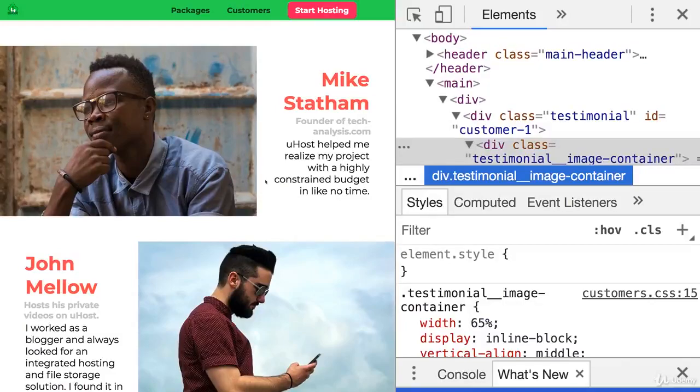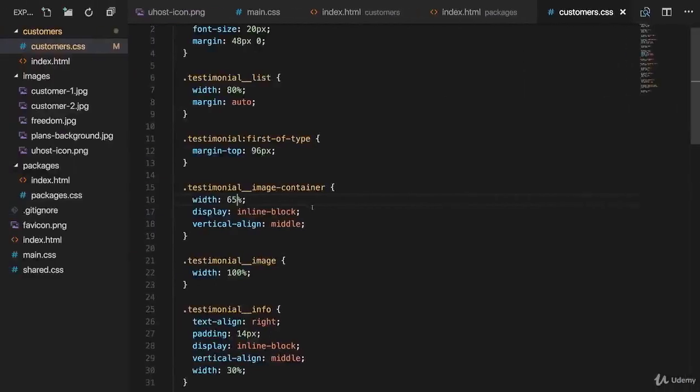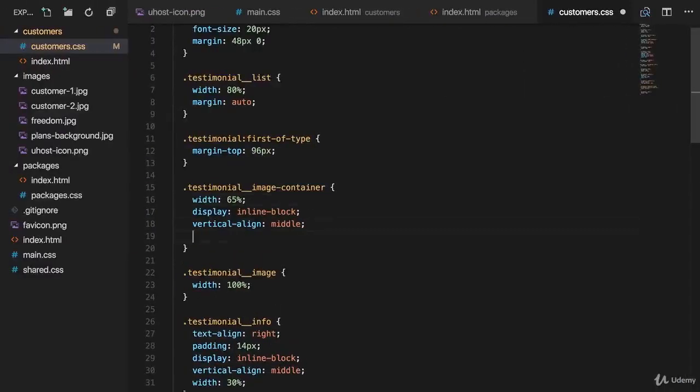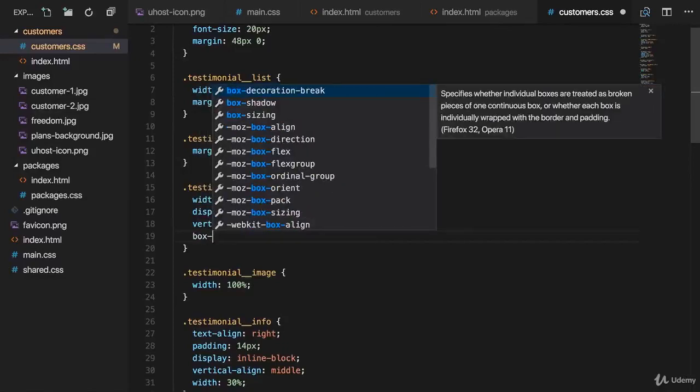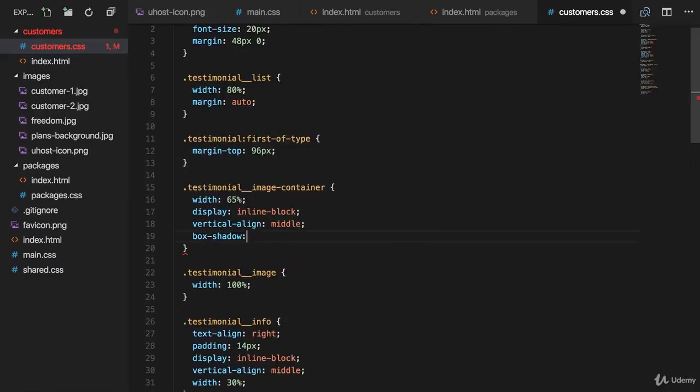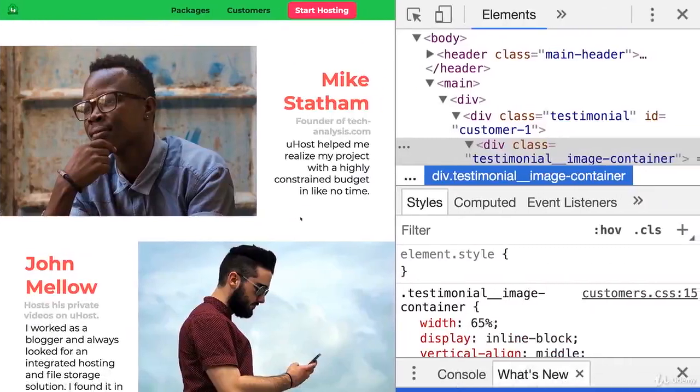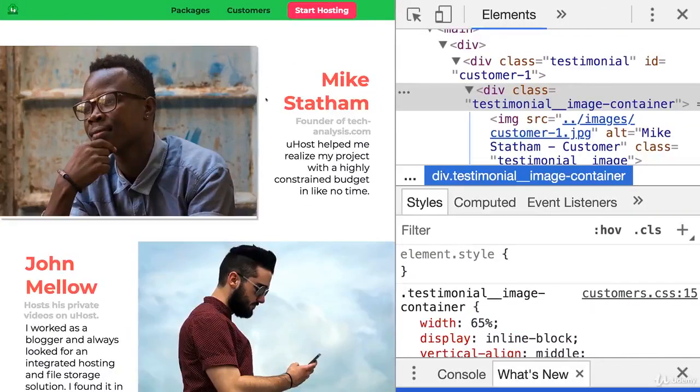So what else can we do here? Well, how about a shadow behind these images? We can go to our image container now, because we want to add that shadow to the block level element, and add box shadow, and then maybe 3 pixels, 3 pixels, 3 pixels, and then RGBA 0, 0, 0, 0.3 for a light grayish transparent shadow. If we now reload, our image does have that nice shadow, which looks all right.